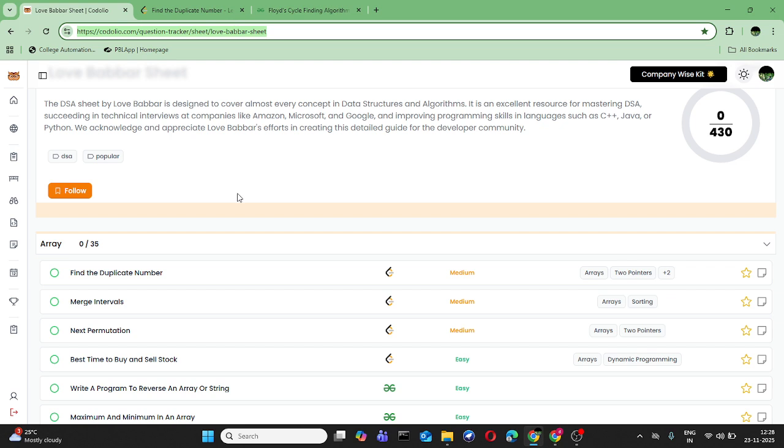I'd like to do the Love Babbar DSA sheet. I'm going to start from arrays. I think it would be helpful for those who are learning DSA and have just started. I'm not going to teach the entire data structures theory, but I'm directly doing the problems as far as I know about them. But if you don't know about the data structures, please go through them first, then start doing problems, because without knowing the data structures there is no point in doing the problems.